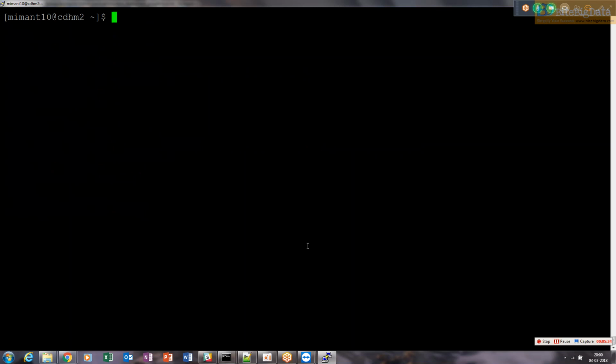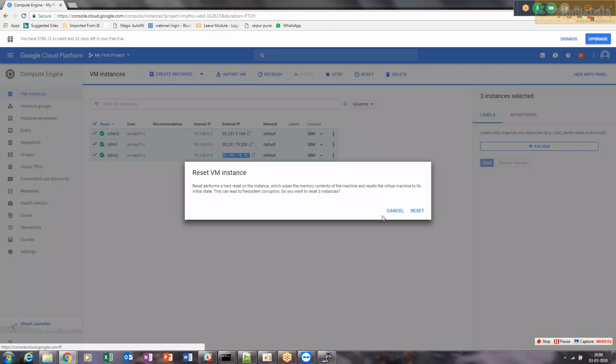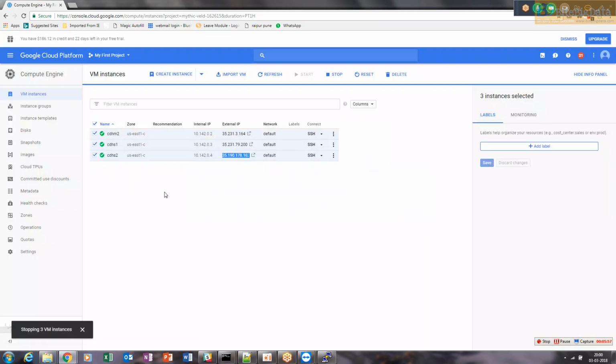What we just need to do is restart all these machines, because we made several changes and they all require a restart. You can do this from here also. So let me just do that from here. Basically I prefer stop and then start. So they all stopped. Now let me start them.